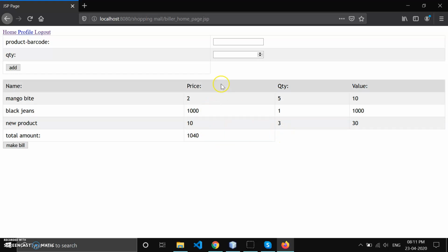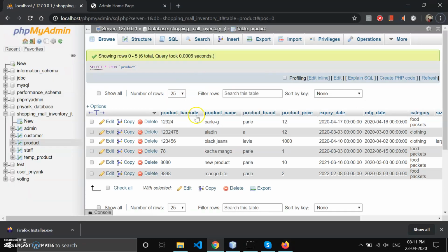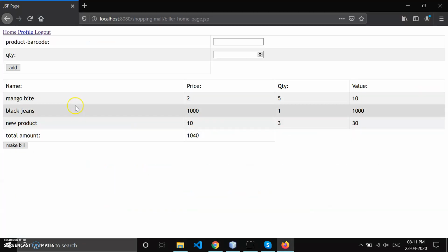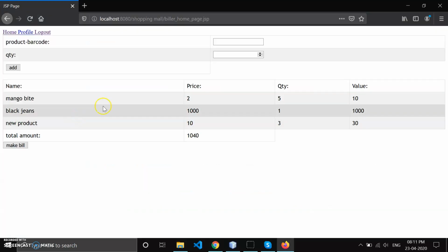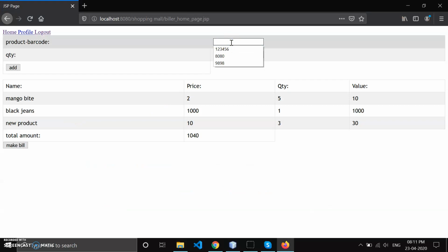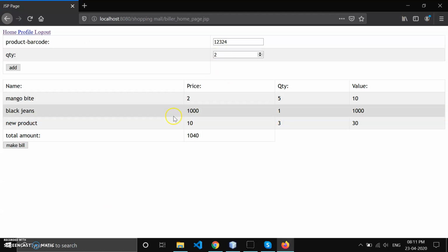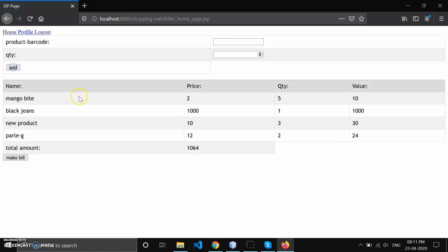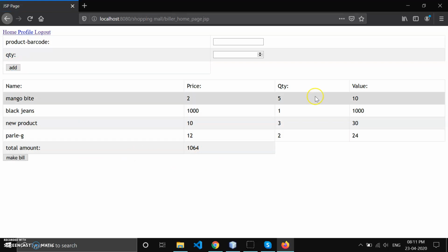Let's add some more items over here. Mango Bite. Parle-G is not added, right? So let's add a Parle-G over here. 12324. Parle-G. What is the price for Parle-G? 12 rupees. Let's make it 2 and add. So the total amount is this. We have added Parle-G, Mango Bite, and let's generate a bill.